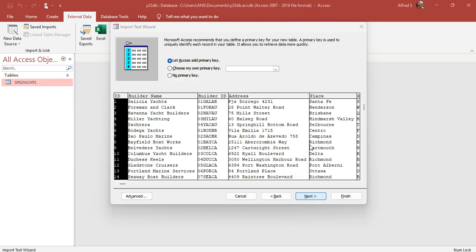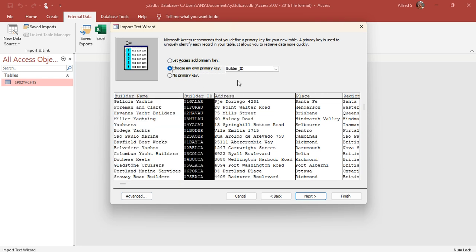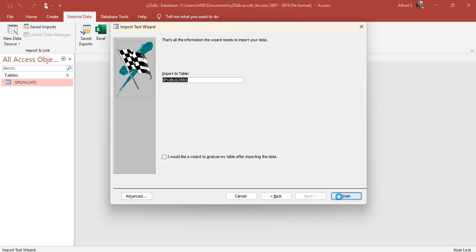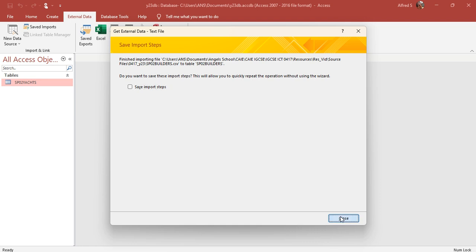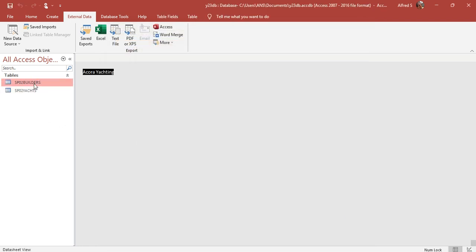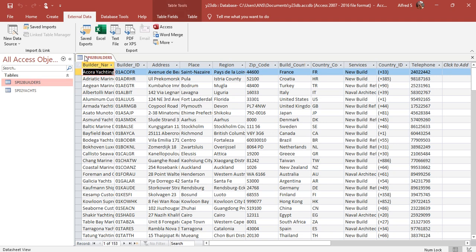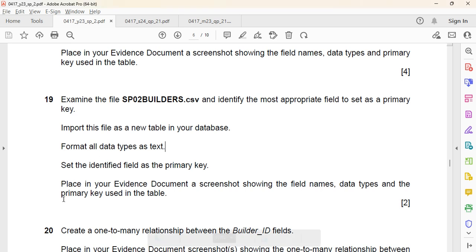Next, now for primary key, we identify builder ID. So choose my own primary key, builder ID, or I can just come here and choose builder ID. Next, finish. Close. So for builders, it's also done. Now let's do this part.